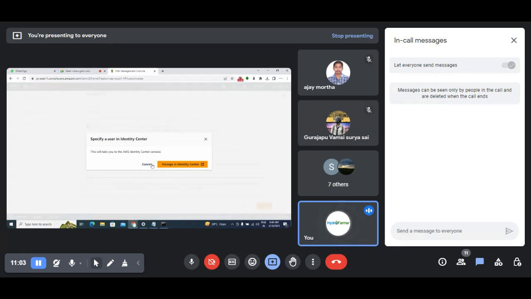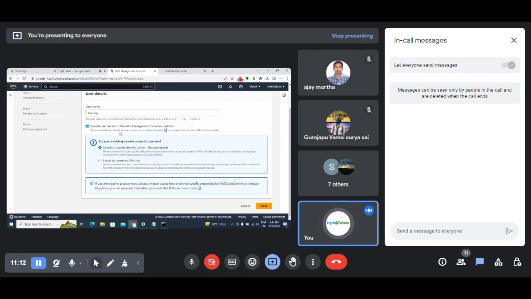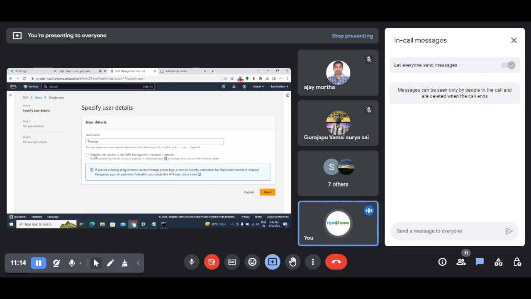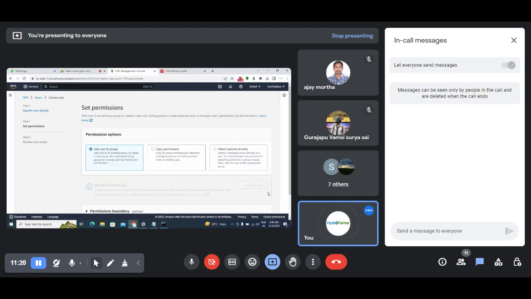This will take you to the AWS Identity Center console. Okay, we'll do one thing. This we can do later also. We can enable the option after the next step, that's not an issue. So click on next.